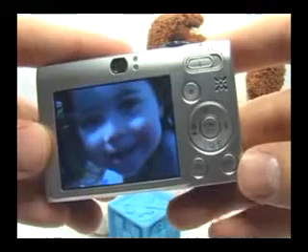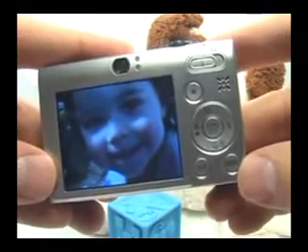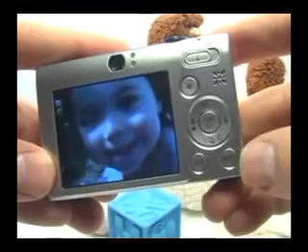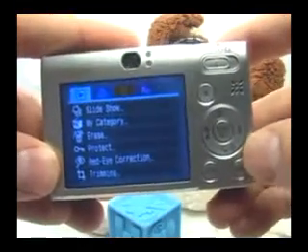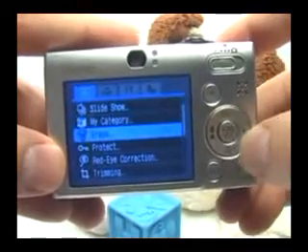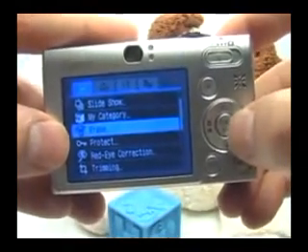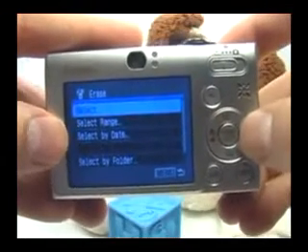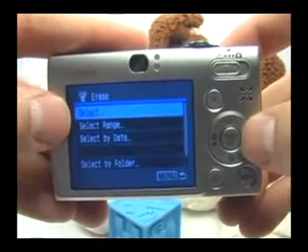But if you wanted to erase more than one picture at a time, or even all your pictures, what you need to do is go into the main menu. Go ahead and press the menu button down here at the bottom to access the main menu, and go down to erase and go ahead and hit set. This will give you a few different options on how you want to erase.